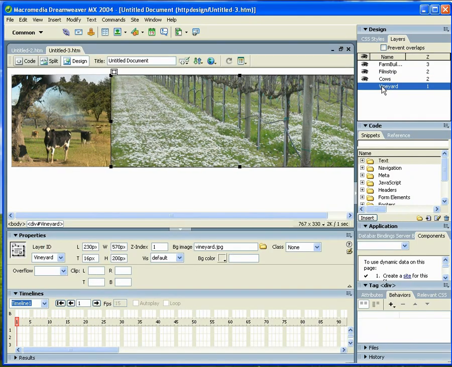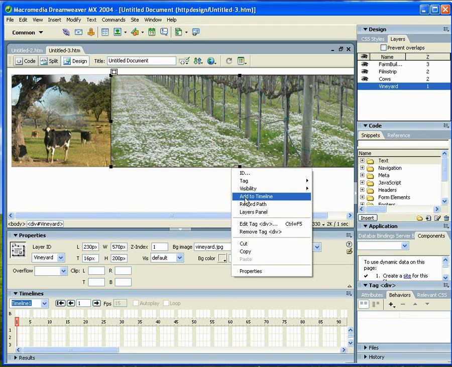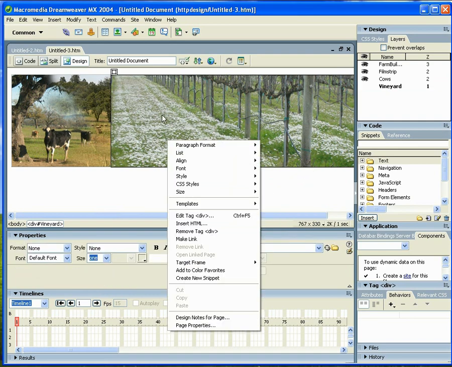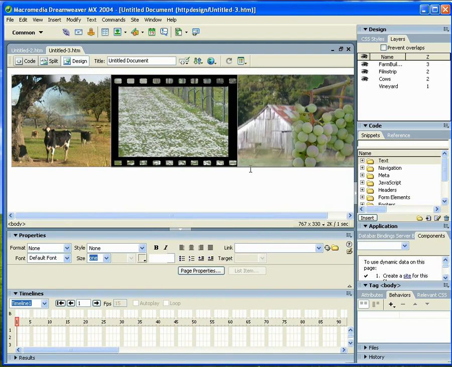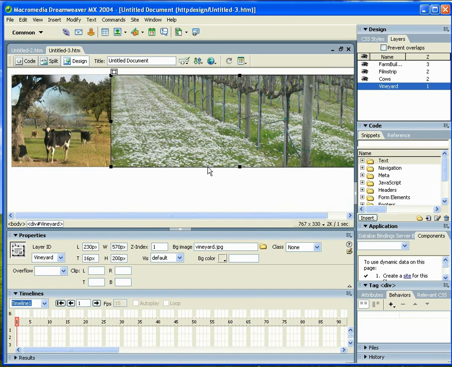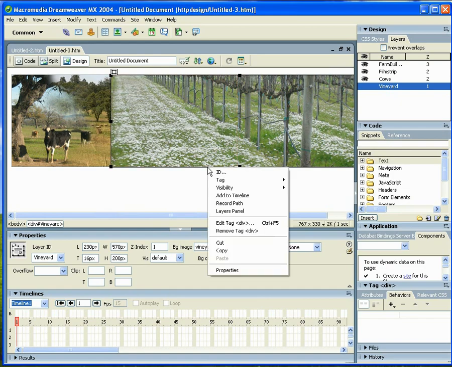To do that, I need to select this vineyard layer, and I need to add it to the timeline down here. So I do that by clicking on it. I just want to make sure that I've got it selected. I'm going to right click and choose Add to Timeline. Now it's very easy to actually click the image inside, or the inside of that layer, and as you can see, this larger menu does not have Add to Timeline on it. So if you find that you're not getting the right one, just spend a little time trying to click on the very edge of this layer so that you can add it to the timeline.